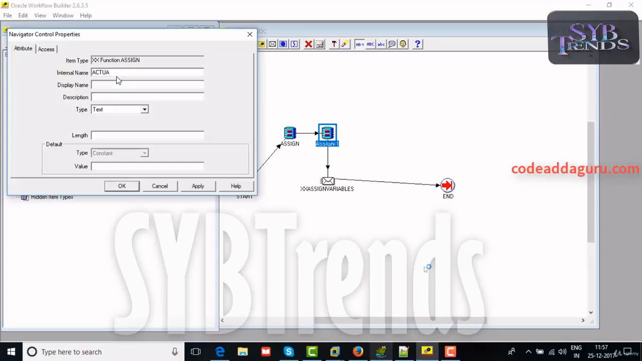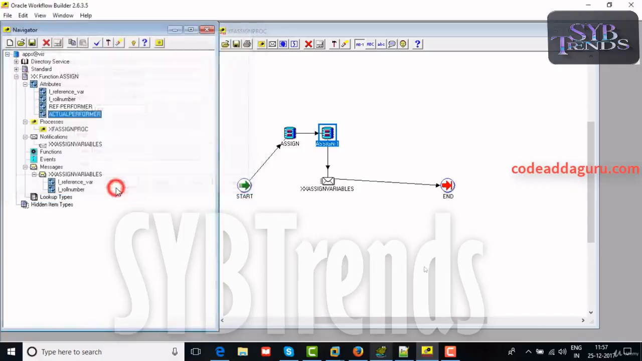Now I'm going to take one more variable called actual performer. Now to this variable I'm not giving any data. Okay, I think you are clear about this one. Yes, this is a reference value, this is the actual value.